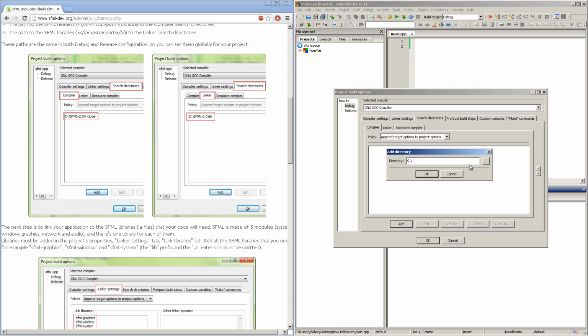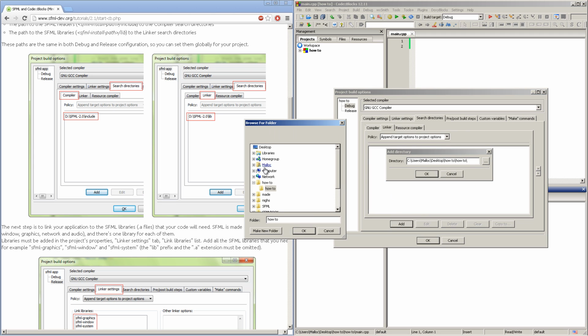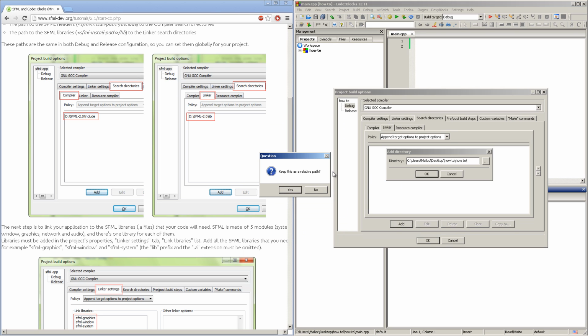So C:\sfml-2.1/include. Now this will only work if you spell it correctly, but you can also just click through it like that. And then you're just going to go to the computer, C, sfml, and we're looking for lib for this linker. Lib, okay. I say no. I never do relative pathing. I just let it do C, blah, blah, blah. So exactly like that. Absolute pathing.